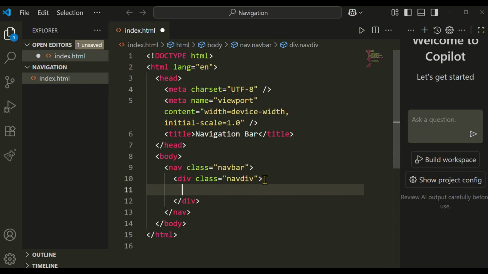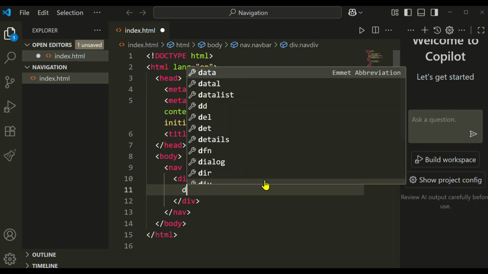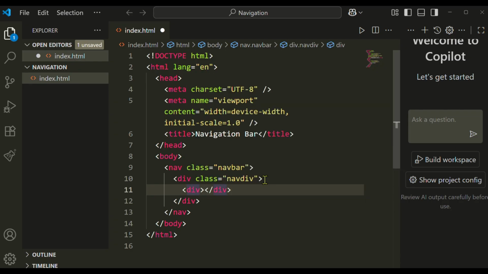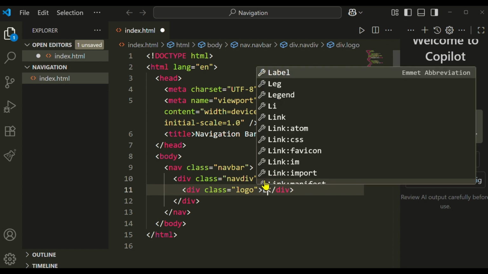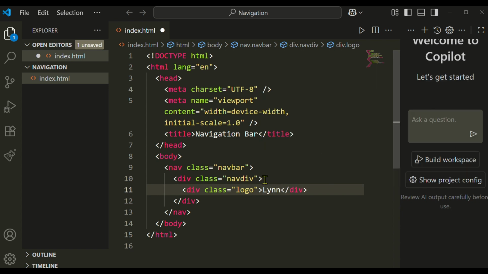Then we want to create the logo, so we put the logo inside a div. Open another div and give it a class name of logo. Here we'll insert our logo. We can either insert images or text. For now, I'll be using text. In my next video, we'll be working on a bigger project where we'll use a real company logo. For now, let me just name it Link Tech as the logo.